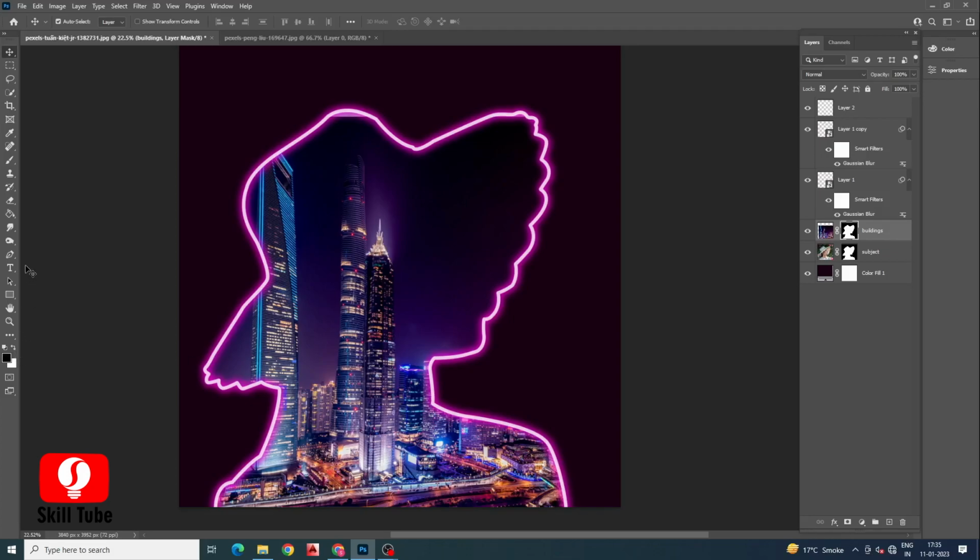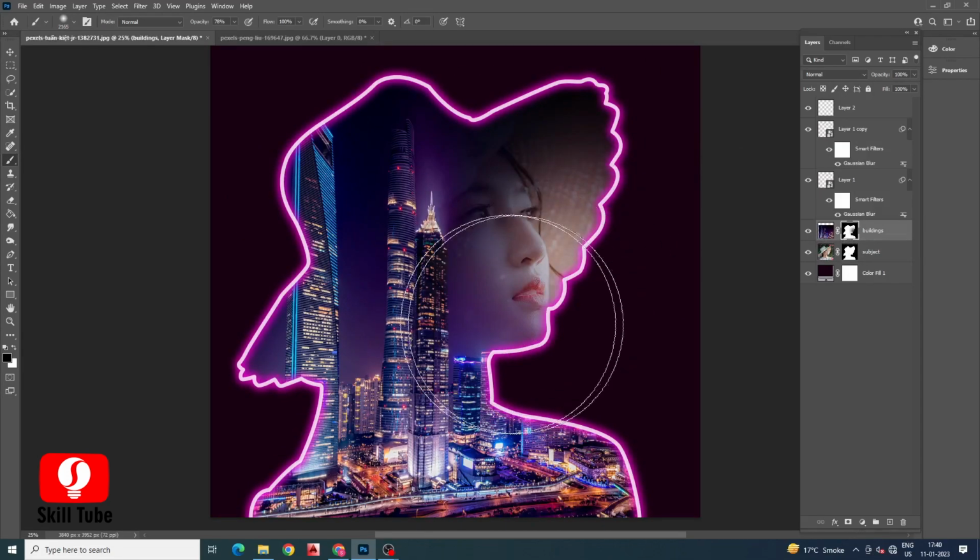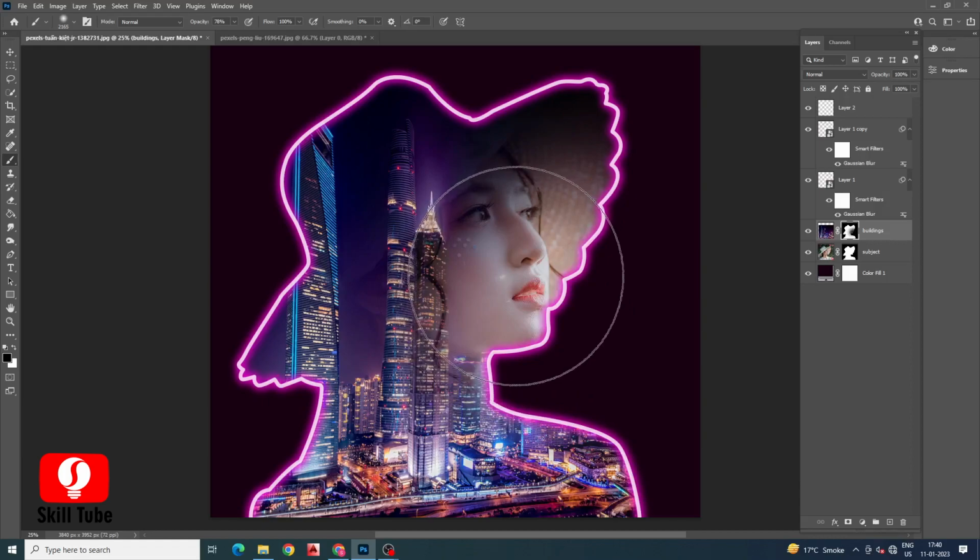Select the brush tool. Make sure that the foreground color is black. Increase the size. The size should be way bigger. And erase part of her face. When you are using the brush tool on the mask, it will work as an eraser, but make sure that the foreground color is black.